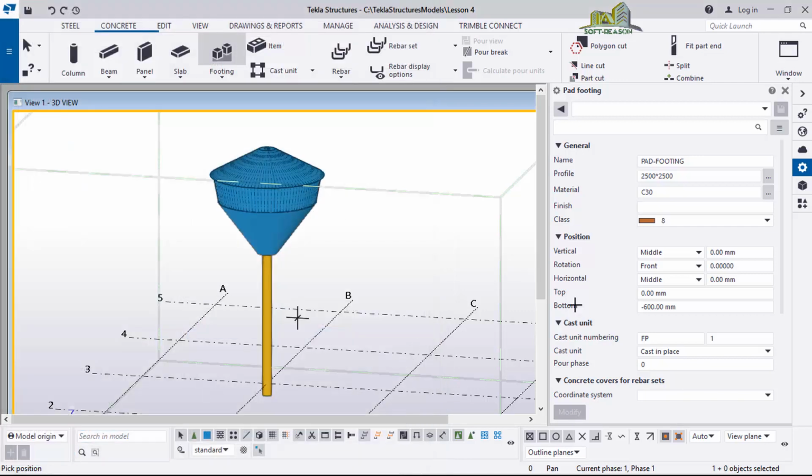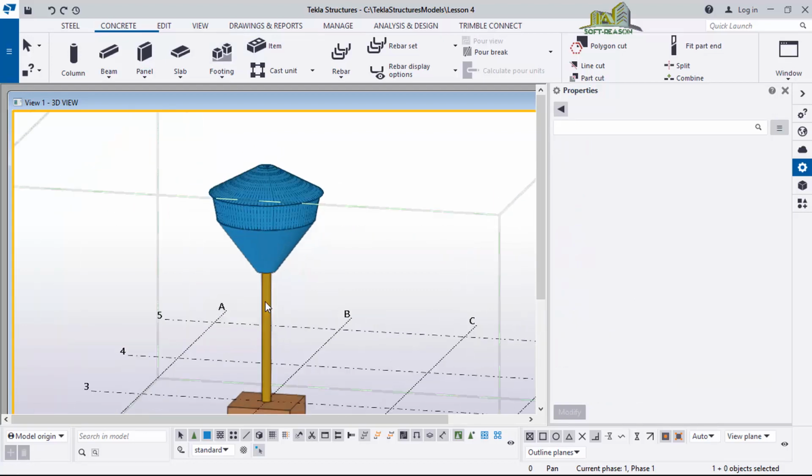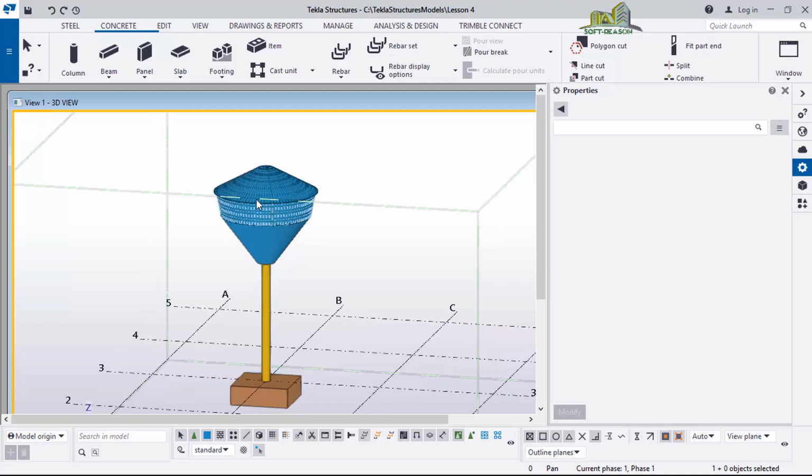After which you can check the depth of the footings. You can decide to use 1 meter, or 800 mm depth, and then you insert it here. So this is the pad footings, this one is the columns, and this is the water tank. This is the concrete water tank.